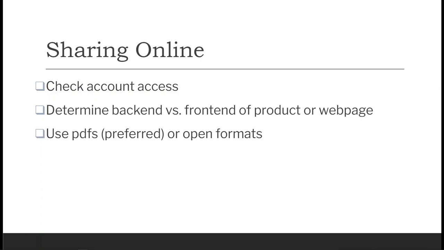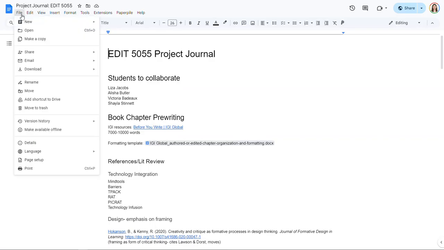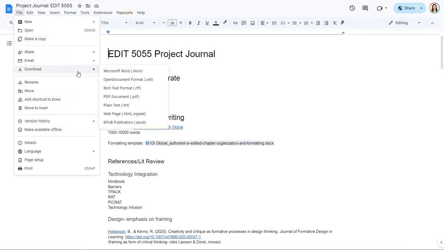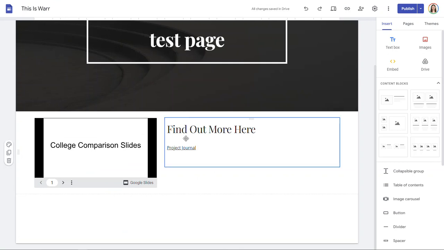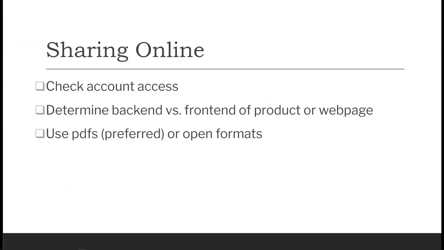Use PDFs whenever you can. That makes it easier to view. So probably smarter than giving people a link to my project journal would be going to File, download as PDF, and then uploading that instead of just putting a link like that. But sometimes, depending on your purpose, it might be appropriate to put a link.